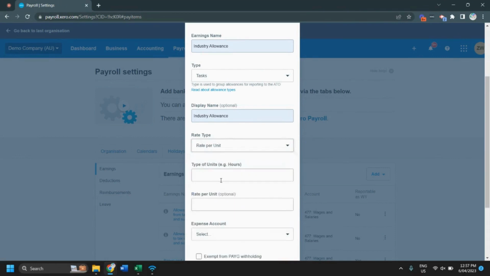So, to get it to do that, under the rate type here, pick rate per unit. This is also the other very important part of this. The type of unit has to be the same as ordinary hours. So ordinary hours are set up as hours, so the type of units has to be hours. And to do that, you need to take the value of the allowance. So the industry allowance under the award is $34.81 a week. And we have to divide that by the hours per week. So under the award, 38 hours, so $34.81 divided by 38 hours gives you a rate per unit of 91 cents plus a few more numbers.